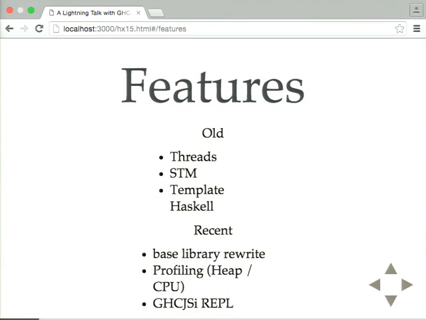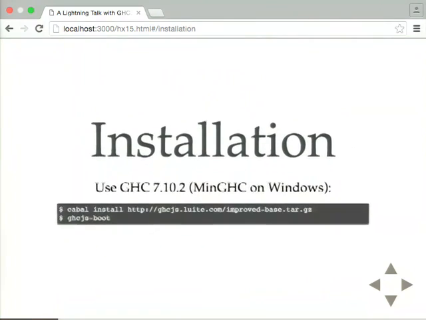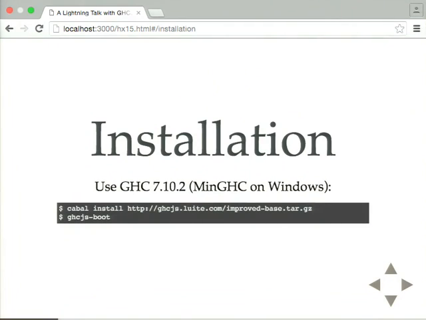So first of all, GHCJS. For those who haven't been to my talk, we have a fully concurrent Haskell runtime with software transactional memory and Template Haskell. I've been working on a base library rewrite recently, and we have an experimental REPL, which is really cool. And it's pretty easy to install these days. The new base library is called Improved Base.